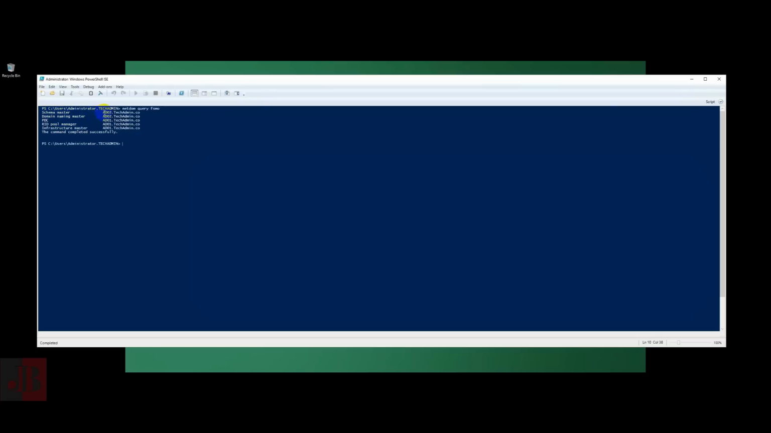Schema master is on AD02, domain naming master is on AD02, PDC is on AD01, RID is on AD01, infrastructure is on AD01. Before moving this, we'll first check the replication between the two domain controllers. Are there any errors, or is any replication pending? So let's run a few commands to verify that.